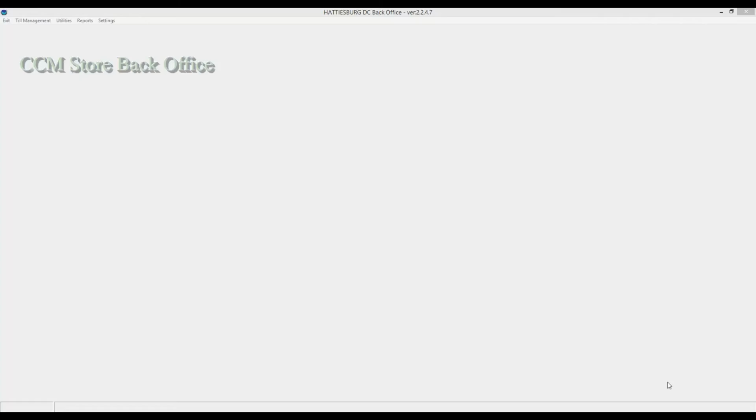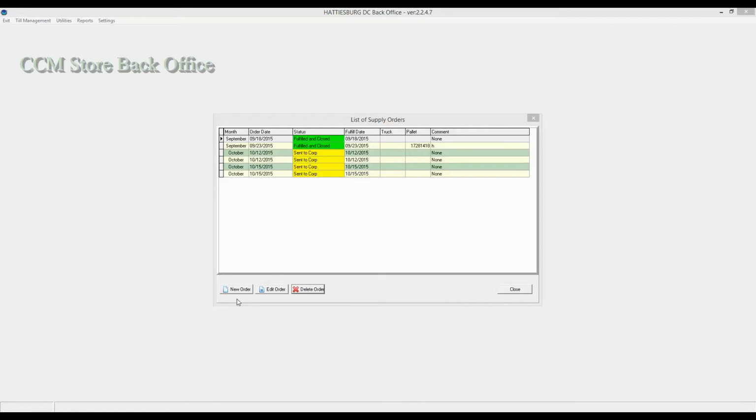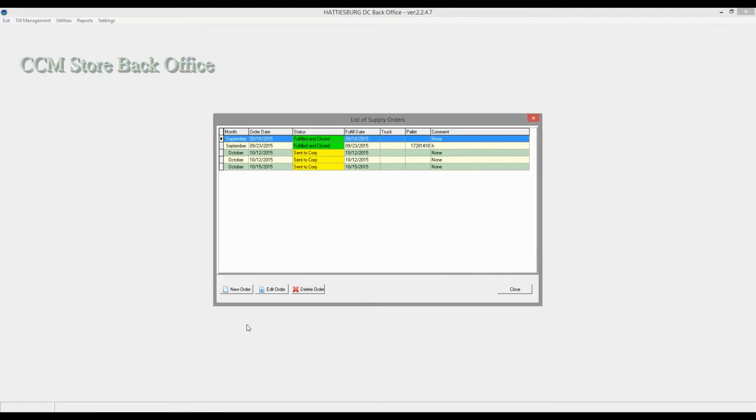easy. The new supply ordering system can be found within the SBO software on the SBO computer by opening the Utilities tab and then selecting Supplies. The window displayed here is the basic user interface, and from this window, management will be able to create a new order, edit an existing order, delete an order that is still at the store level, as well as close the window. The first option we will look at is going to be the New Order option.